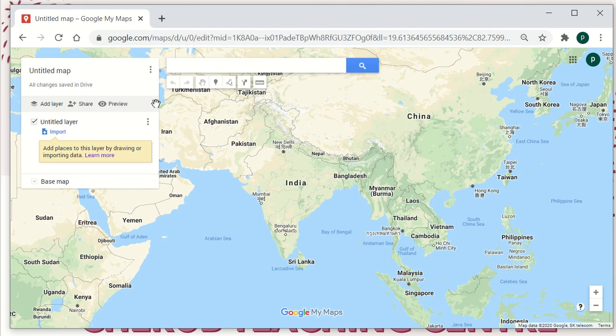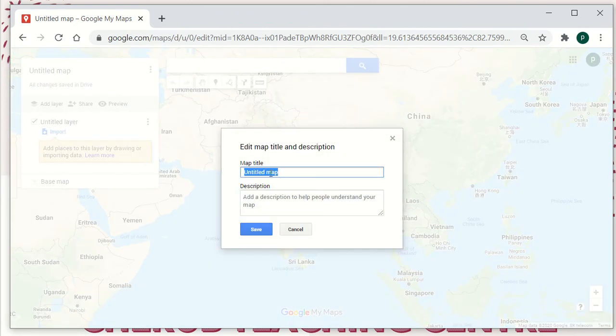Okay, so when you access Google Map, depending upon your country, the map is going to open in front of you. Okay, so the first and the foremost thing that you people have to do is, since the title is not there, so you have to put a title to it. So let's say that I am covering the title that I would like to create a route map from Amritsar to Delhi and then to Jaipur.